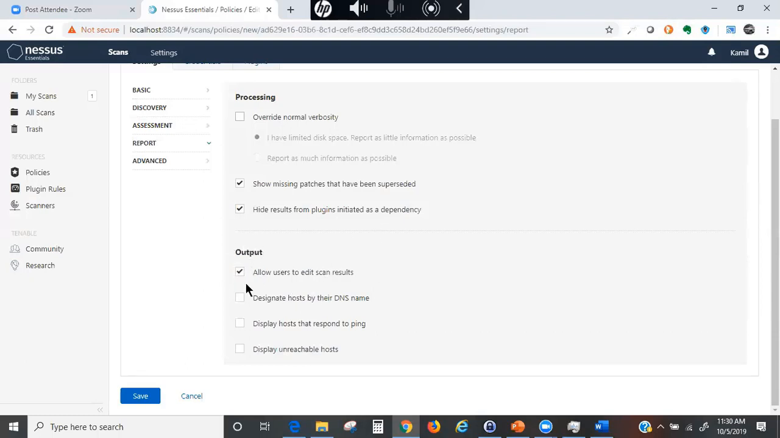All right, so when you go here, allow users to edit your scan results. I don't think organizations want to do this, but for you, you can play with this, because it means that when I get the results, I can manipulate and edit the results, but sometimes you want them to be fixed so nobody can. But for learning purposes, we can allow users to edit our results. Designate host by DNS name. We don't use DNS in our home environment, so we should just leave that.